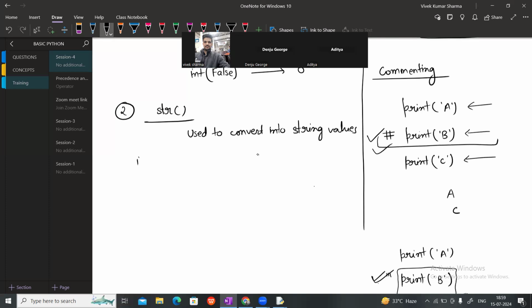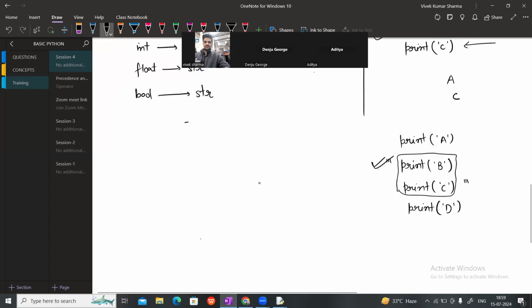Okay, so we can convert into string, float, and bool. For example, str, and inside the parenthesis, I give the value 10. So 10 is an integer value, right? The output will be 10 only, but this 10 is a string value.